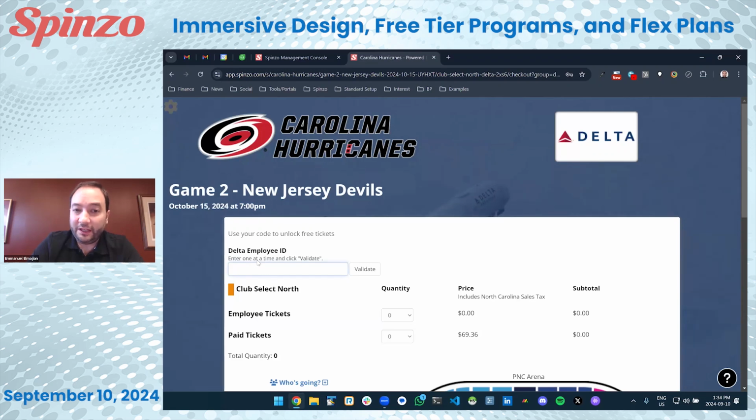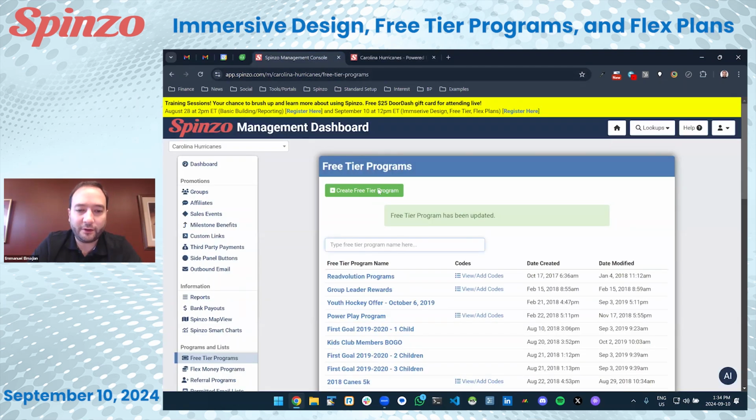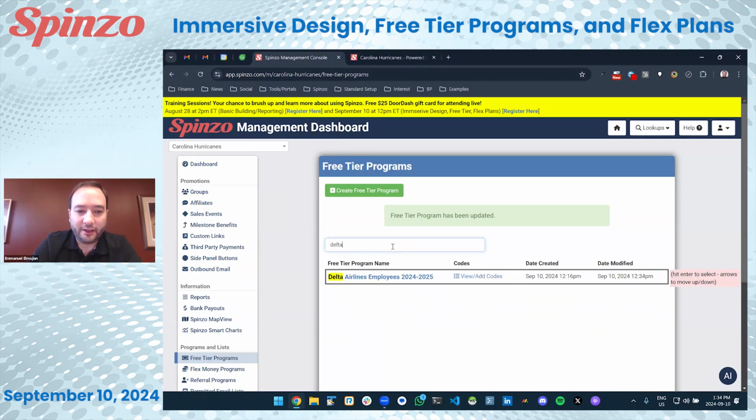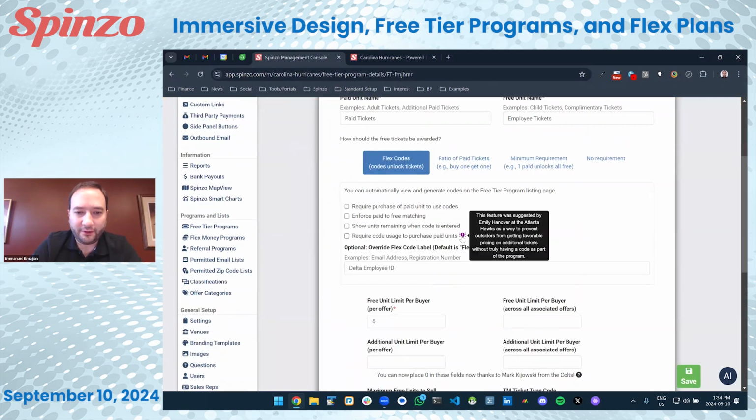So it could be an email address, the email you use to register your kid for the program. And then that email is the free tier code or the flex code. So that's one feature. And then the other feature, which is also fairly new, courtesy of Emily Hanover at the Hawks, is the idea that you need to use a code in order to purchase additional tickets.